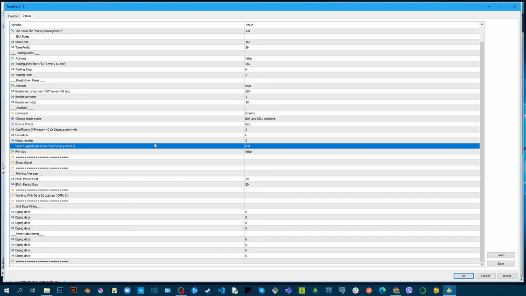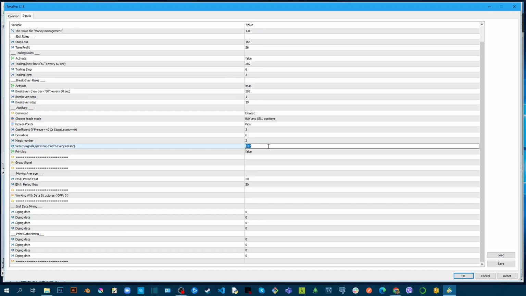So if this number is below 16, that means the expert will try to find the signal on the new bar, and if this input is above 60, then the expert will work on seconds.